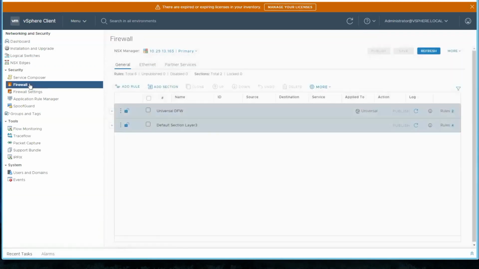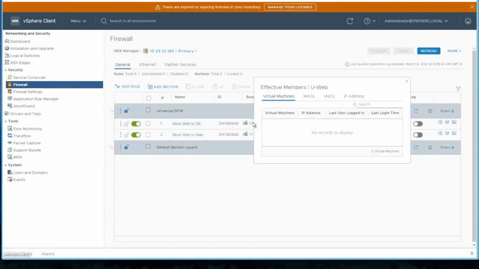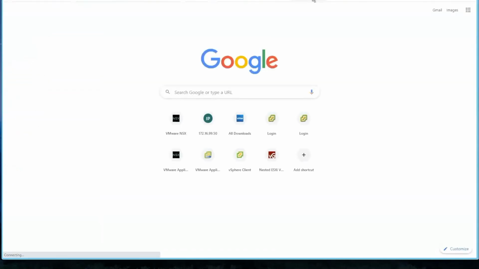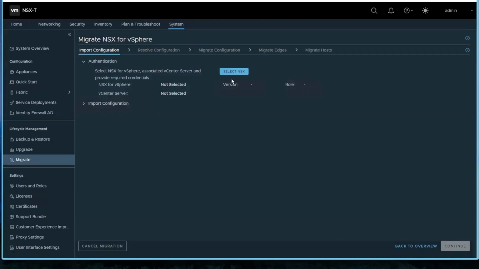Along with the networking setup, we also have a universal distributed firewall with universal security groups that are made of just IP addresses. Those will also be migrated over as local objects. If I go to this VIP page, you'll see that my 3-tier app is currently working.